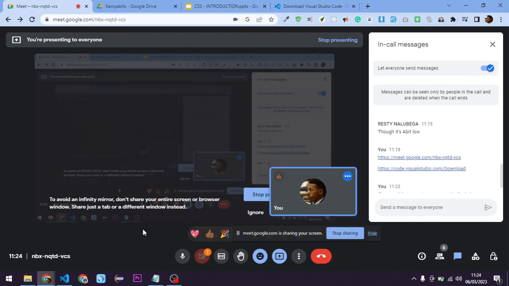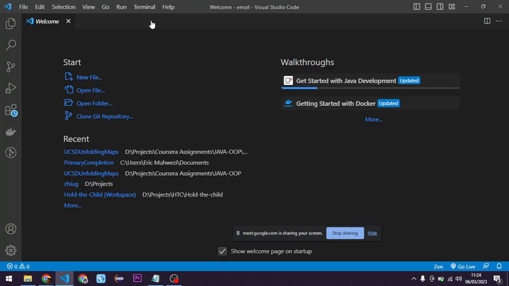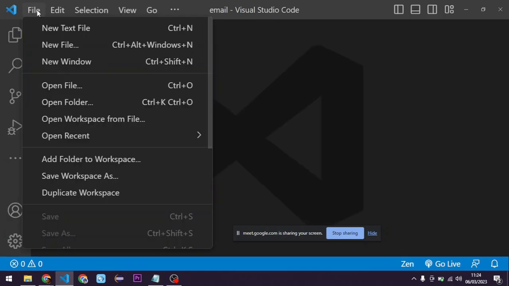All right, so let us continue. As I've said, we have a folder on our desktop or somewhere on the machine. I'm using Visual Studio Code, and of course all of you must have Visual Studio Code installed. From there, you go to File, near the corner here, and then you do Open Folder.